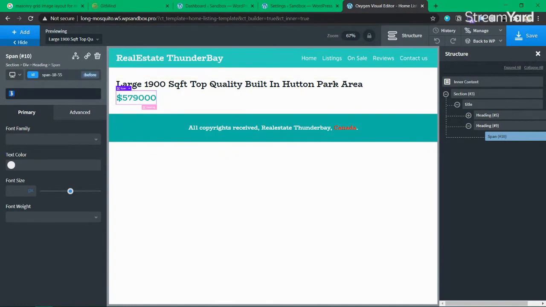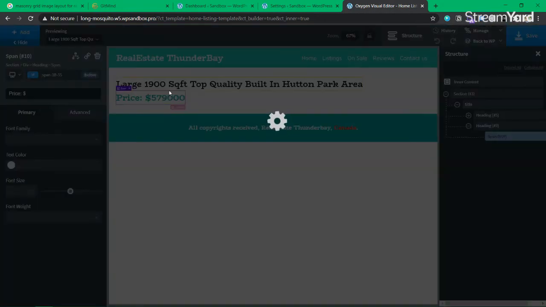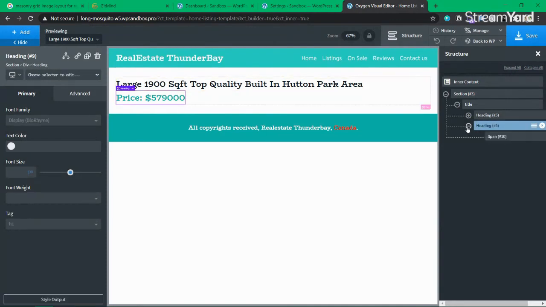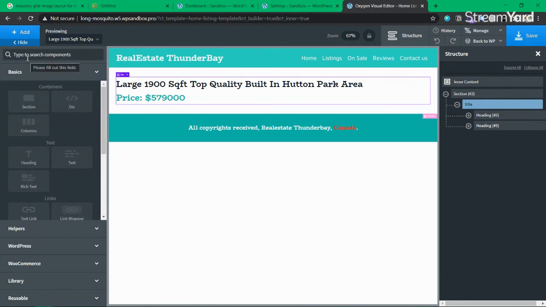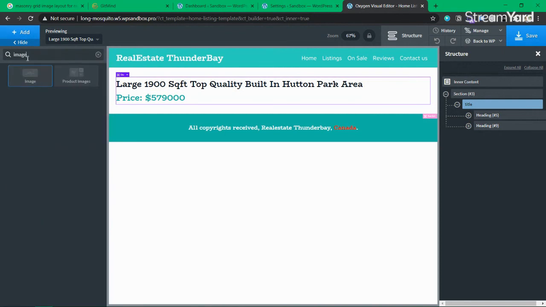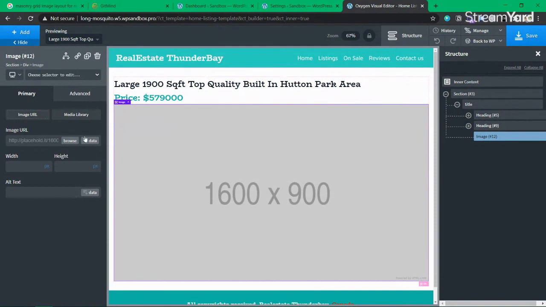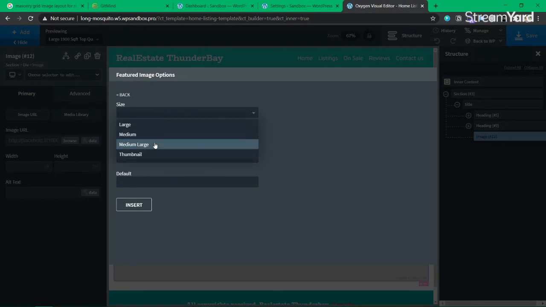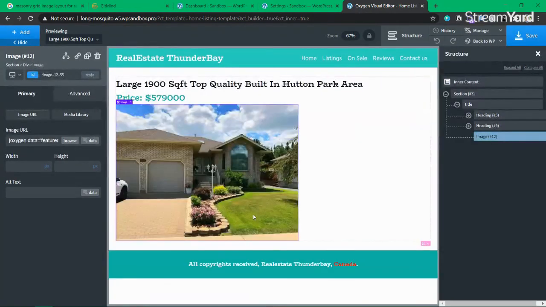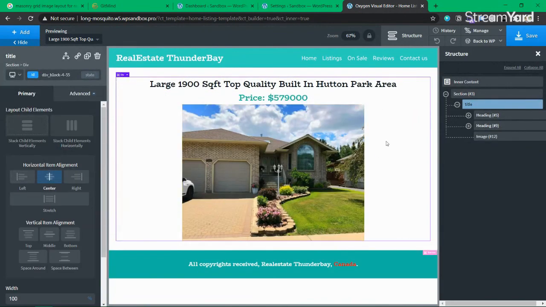And before that, I think we can also do something like price, so you will get how much the price is. Now I will just add some other random information, but tomorrow we will work on designing it. Let's also add an image. It will not be a normal image, it will be dynamic data. So we will get the featured image, and it will be medium large. So this is the image that we are going to get, but let's center everything.